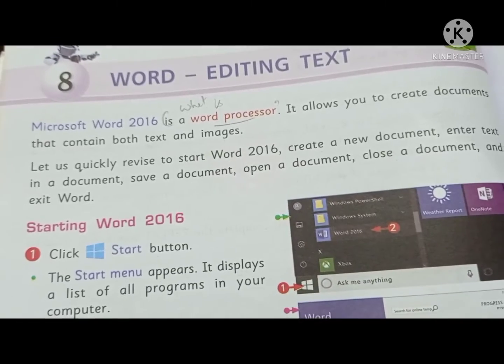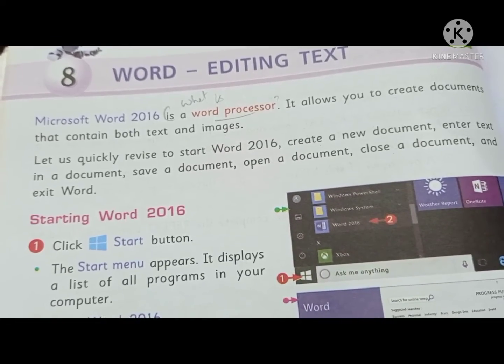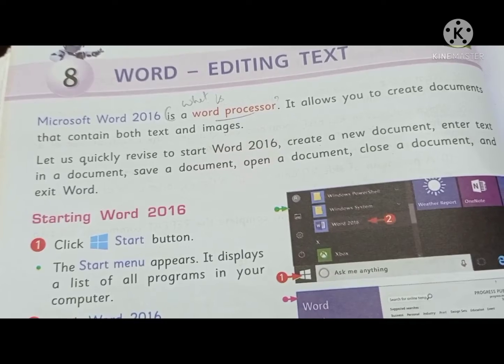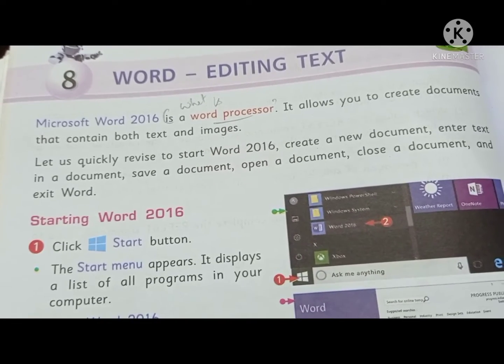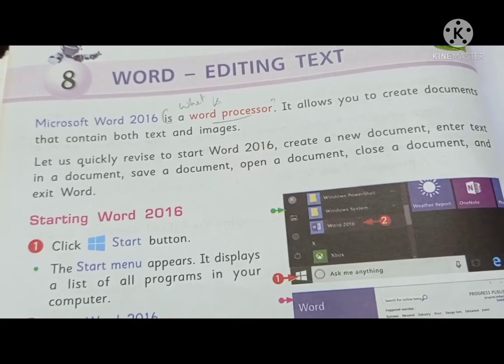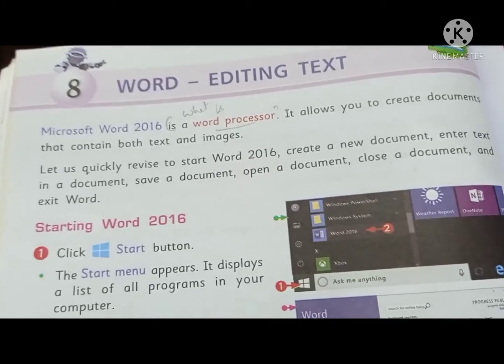It allows you to create a document that contains both text and images. If you want to create a document with images or text, you can include all of it in that word processor.